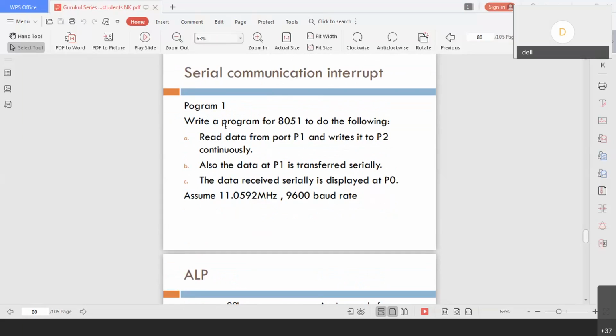So for example, here the program is there. Write a program for the 8051 to do the following. Read data from port P1 and write it to port 2 continuously. This is one of the actions. Second action: the data from port 1 is also transferred serially.